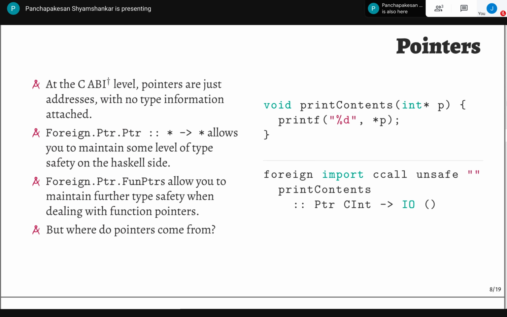There's also function pointers, which provide some nice utilities when you want to translate between function pointers and actual callable functions. We'll look at an application of that later. So yeah, I mean, it's what you expect. There's a function here that takes an int pointer, and we import it as a Ptr CInt arrow IO unit.